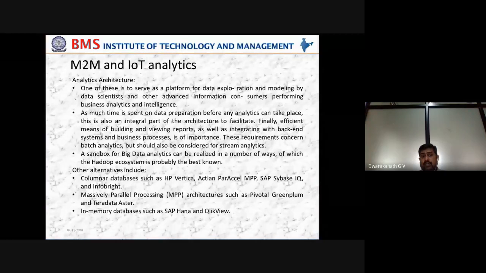These requirements concern batch analytics, but should also be considered for stream analytics. So this is also very much important. Once the data and everything is ready, you have to build an efficient means of building views of reports. How to build a report? What report do you need? Either a graphical report of what analysis has been done based on the goal, based on the objective. You need a report for some business process and all, as I gave the example of the size of shirts.